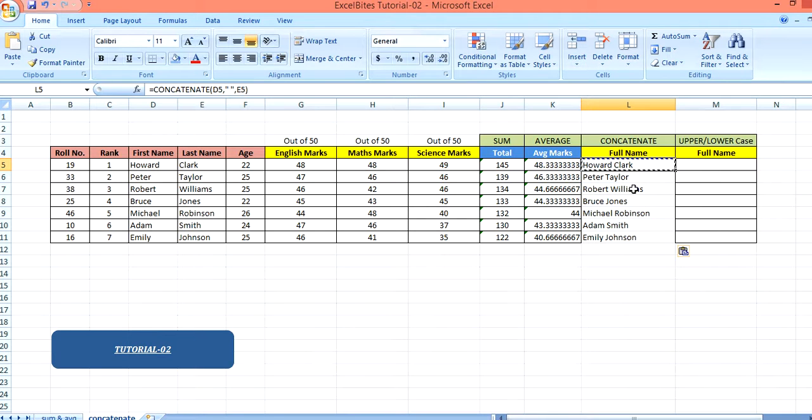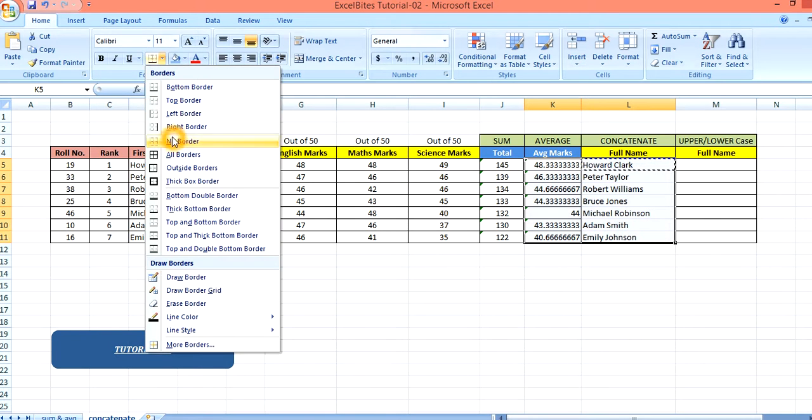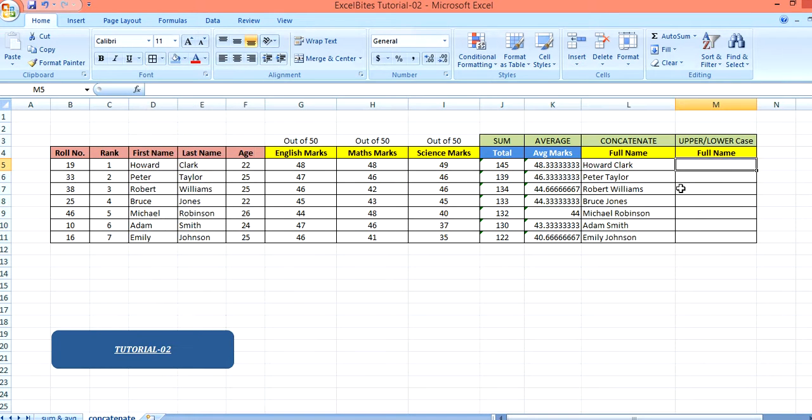Now I'm also going to explain how to change the entire text into upper or lower case. It's very simple. As you can see, in Howard Clark, the alphabet H in Howard is capital and the rest are in small letters. In Clark, the alphabet C is capital, but the rest of the alphabets are in small letters. What we want is to have each and every alphabet either in uppercase or in lowercase. So it's very simple.